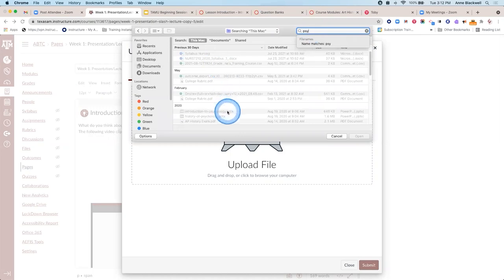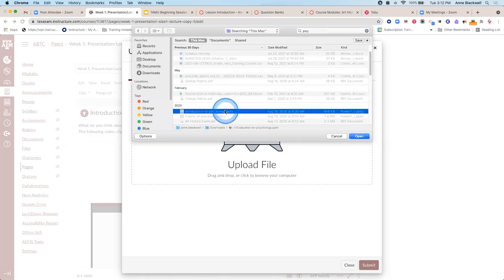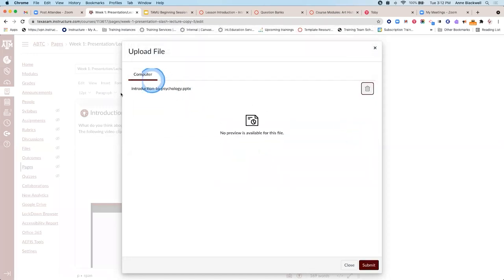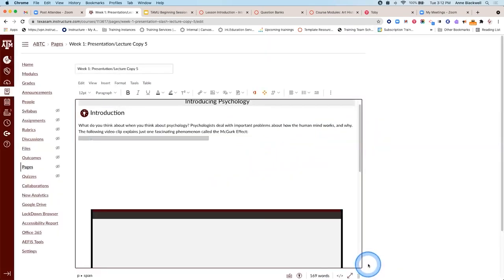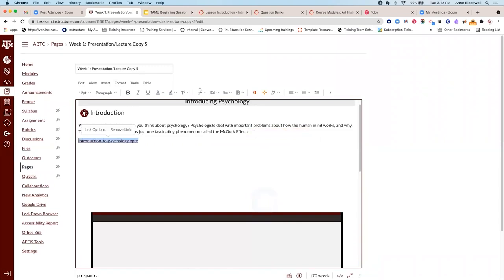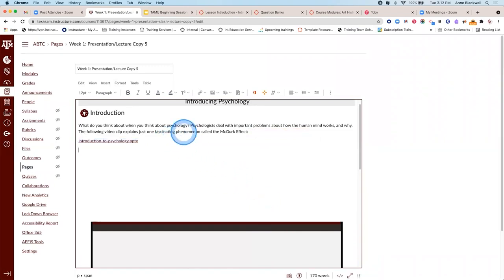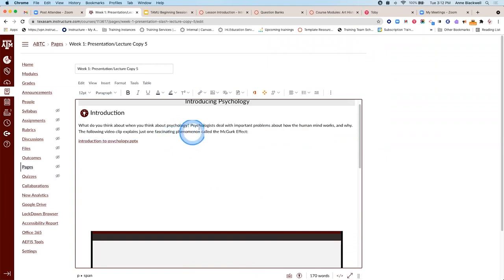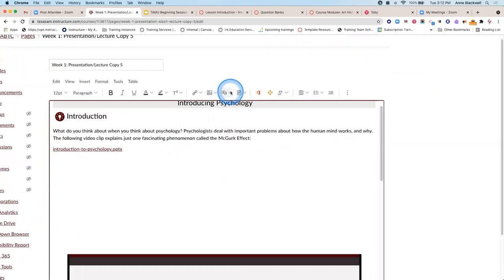Let's say I wanted to put in this PowerPoint. I could put a link to a PowerPoint in and say open. There it is. So I can embed files like that, or I can come in and embed a quick video.